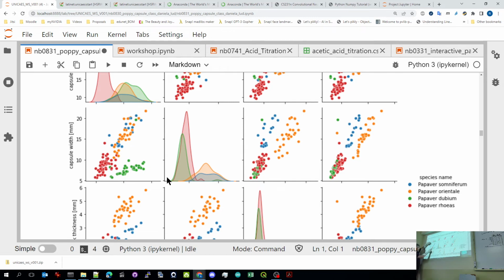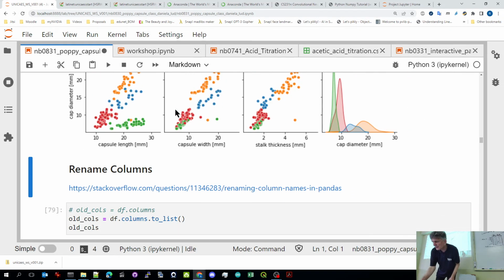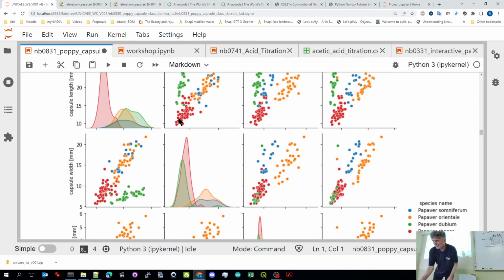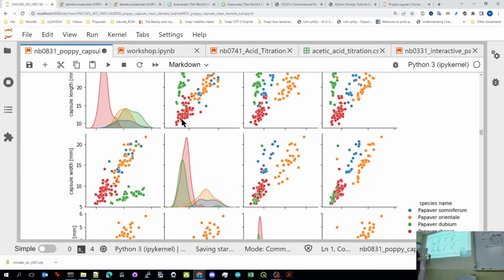And you see that these points here and these points here are clustering, which means you have a species with a low capsule width, which is narrow, but a relatively wide range of capsule, what was it again? Thickness, right? The capsule length, the length. So a long variety of length, but a small capsule width. These green points, the green points is the papada dubium.